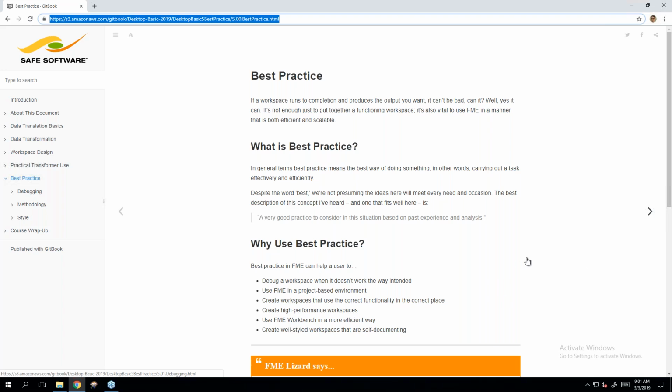You might wonder, why should you use best practice? What's the benefit here? So for me, I think the reason is to make life easier for the people who will inherit your workspaces. That could be other people that work in your organization who use FME. It could be your customers if you're providing workspaces as part of your job. And it could also be yourself several years down the line, opening up an old workspace and being like, what was I doing here? Best practices can help answer that question.